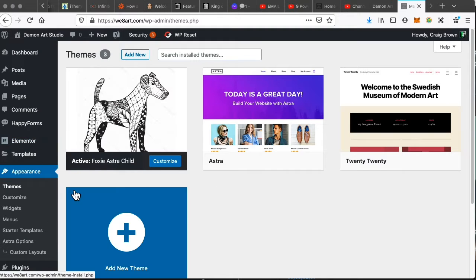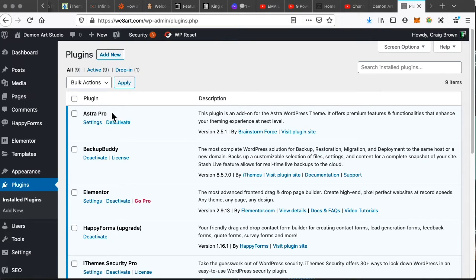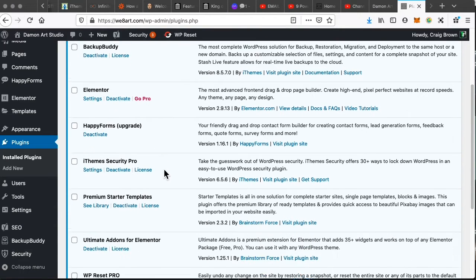Now, there's a number of other plugins that we install too with the starter pack. I'll just go over these briefly. There's the Astra Pro plugin, which enhances the Astra theme and gives you a lot of extra options. Backup Buddy to make backups of the website as you progress, just in case, in the rare, unfortunate case of something going wrong, you may need to restore a previous backup, and so this is a great way to do that. Elementor, which is the page builder, which does all of the design on all of the pages.